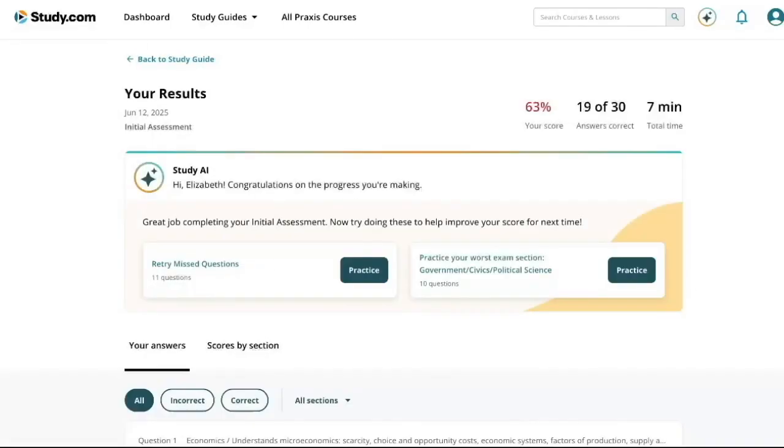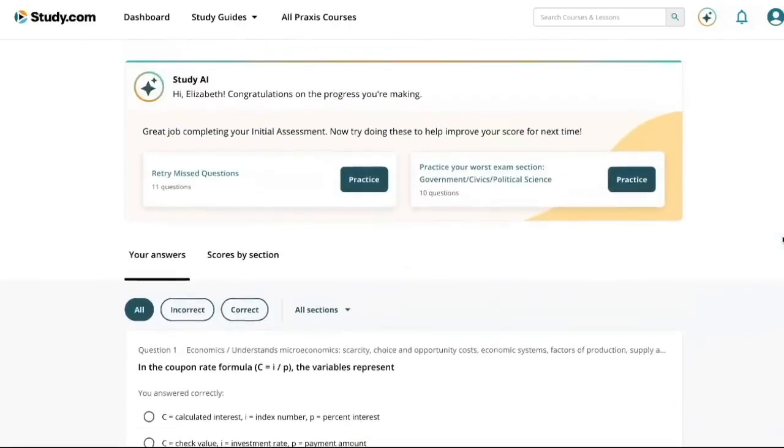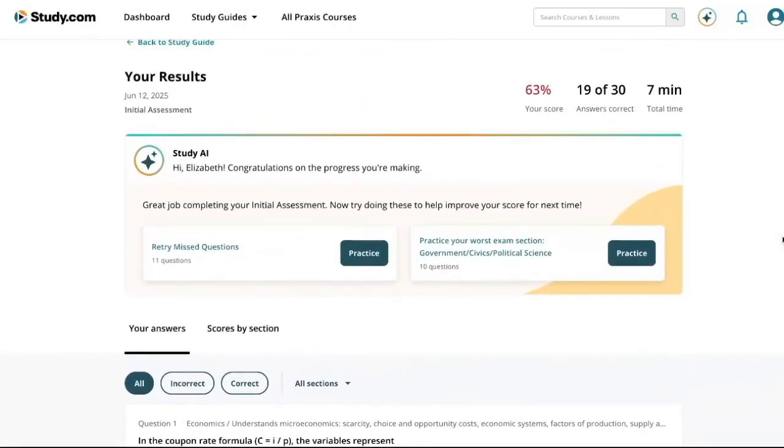All right, I finished the initial assessment, and here I am on the results page. And oof, let's just say I didn't ace it. But honestly, that's kind of the point. Missing questions is what gives this study guide something to work with, and this is where it really starts to shine. Here, I can scroll through every question I answered with clear explanations for correct answers.